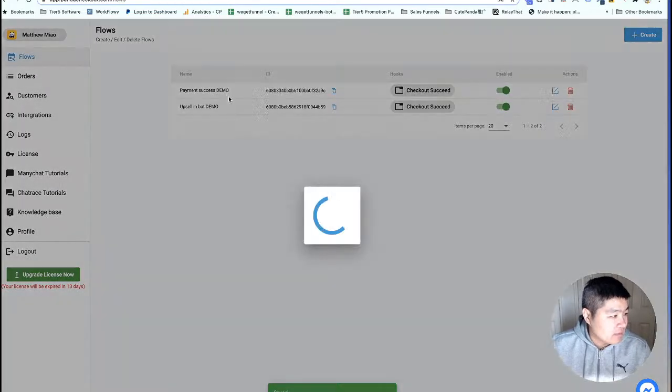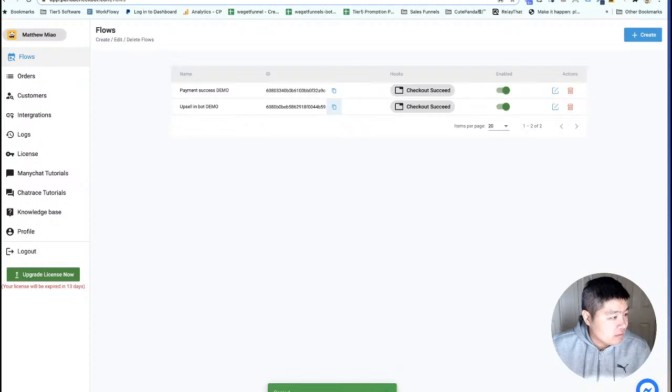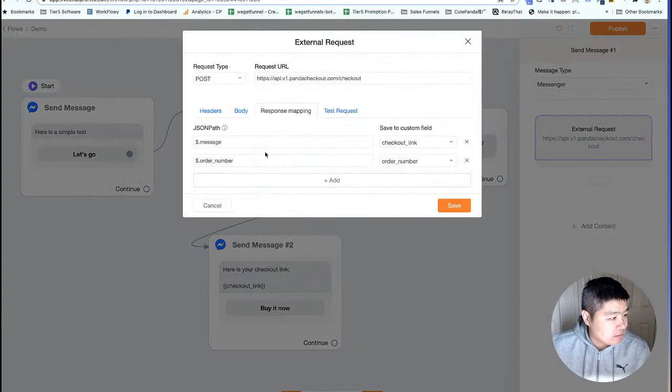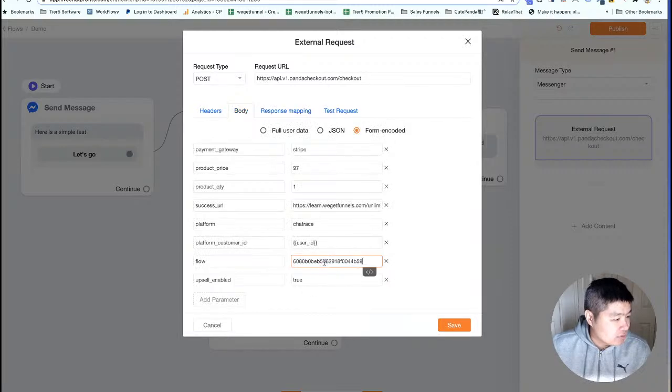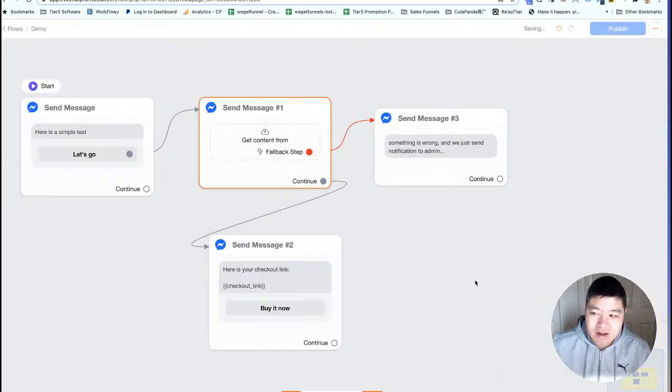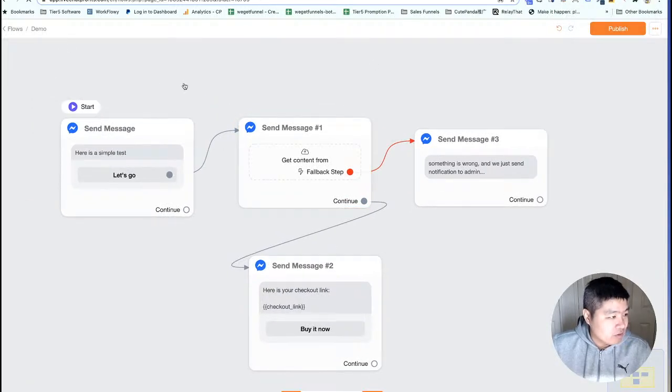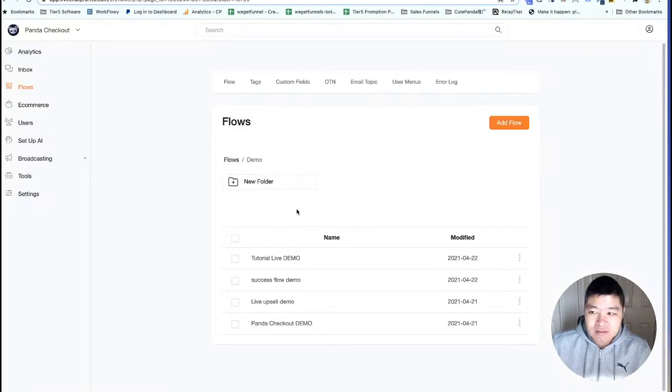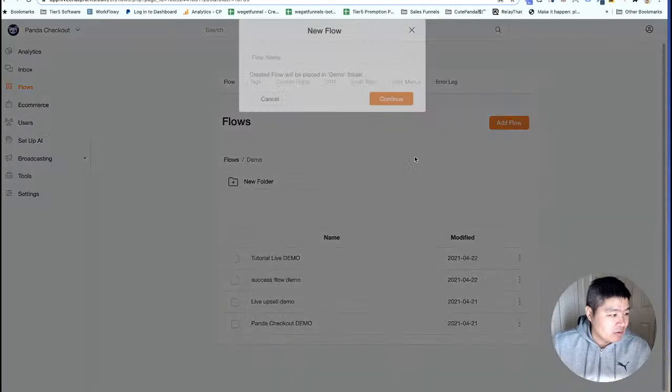Let me use this flow ID in the request. Just change this flow ID. Also, if you want to upsell in your chatbot, you need to have this upsell enabled set to true. That should be there whether you are upselling on your website or in your chatbot. So I just swap to the new flow ID. We will do something in the new flow ID. Another thing is, let's create a new flow because we want to send the user after the purchase to this flow.